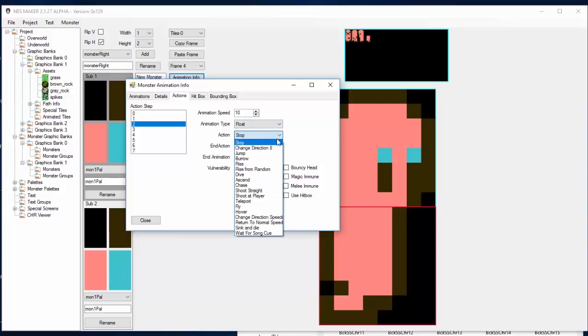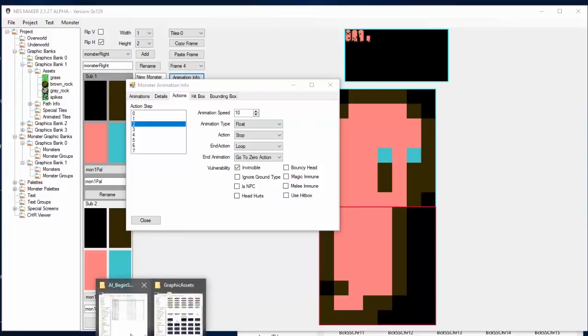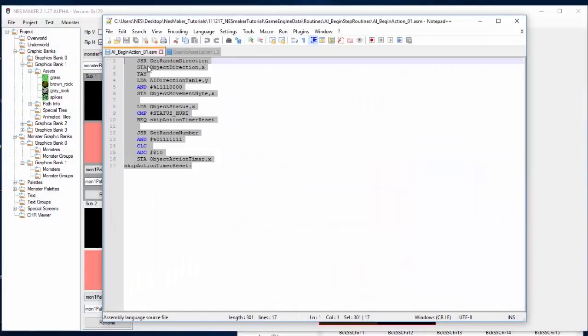These are actions that we have for our game: changing direction, burrowing into the ground, ascending into the air, diving and shooting at the player, shooting straight, teleporting, all these things, and more. And those are all defined by what is in this folder. And this is an example of what one of those actions is.